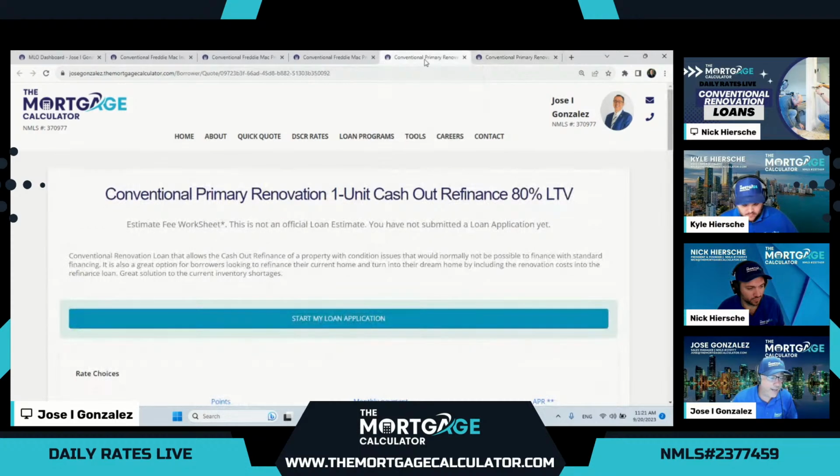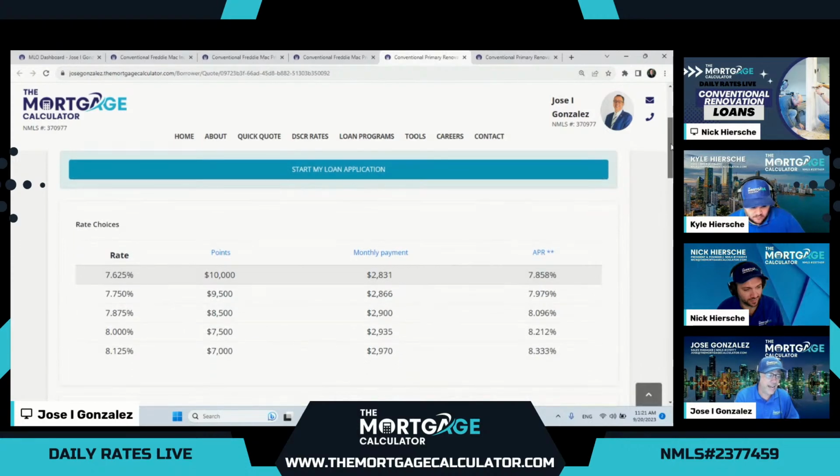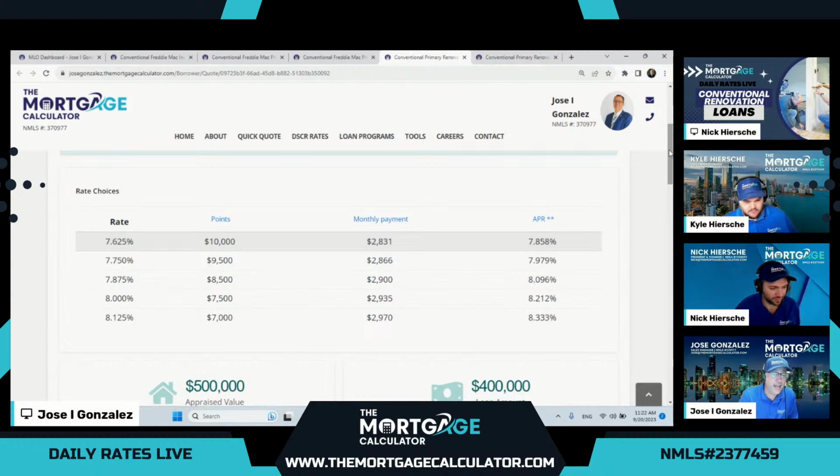So now we have a primary renovation 1 unit cash out. All right. So contrary to the USDA and VA products, which do not allow a renovation loan to have a cash out component, the conventional option does allow a cash out component. So here you're looking at 8.125 that would cost you roughly 1.75 points, and you can buy that down all the way to 7.625. This is your 80% LTV cash out option.